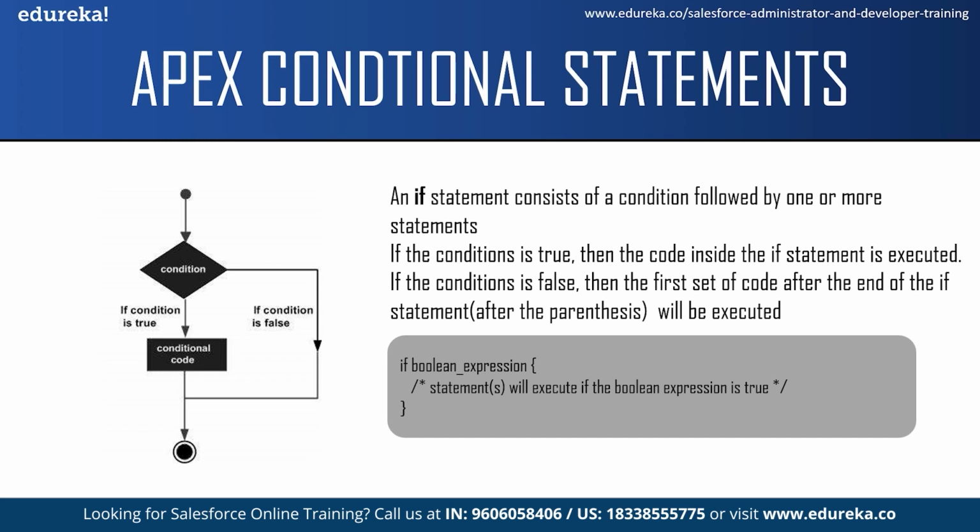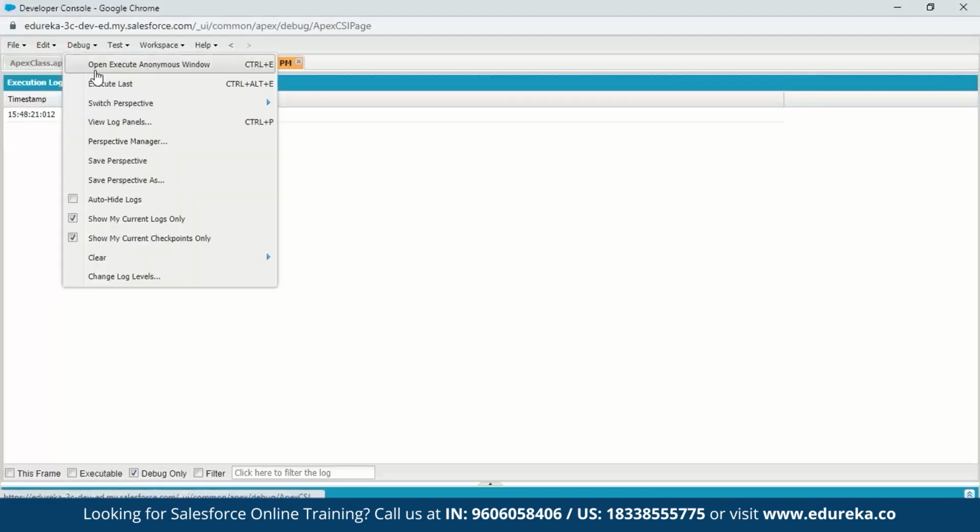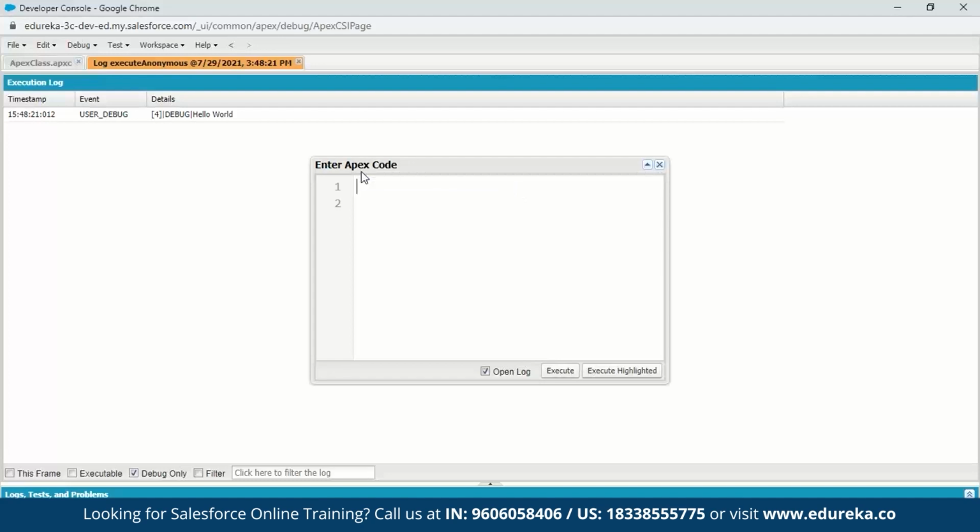So let me just switch back to my developer console to show you the working of the if statement. For this demo, let me go to Open Execute Anonymous window, remove this. I'm going to use an if condition to check which of the two numbers is greater. For that, I'll assign two variables with some numbers. I will assign integer a to 100. Next, I'll assign integer b to 200. Now after this, I'll check for the if condition. If a is greater than b, and if it is true, it will output a is greater, and if the condition is false, it will output that b is greater.